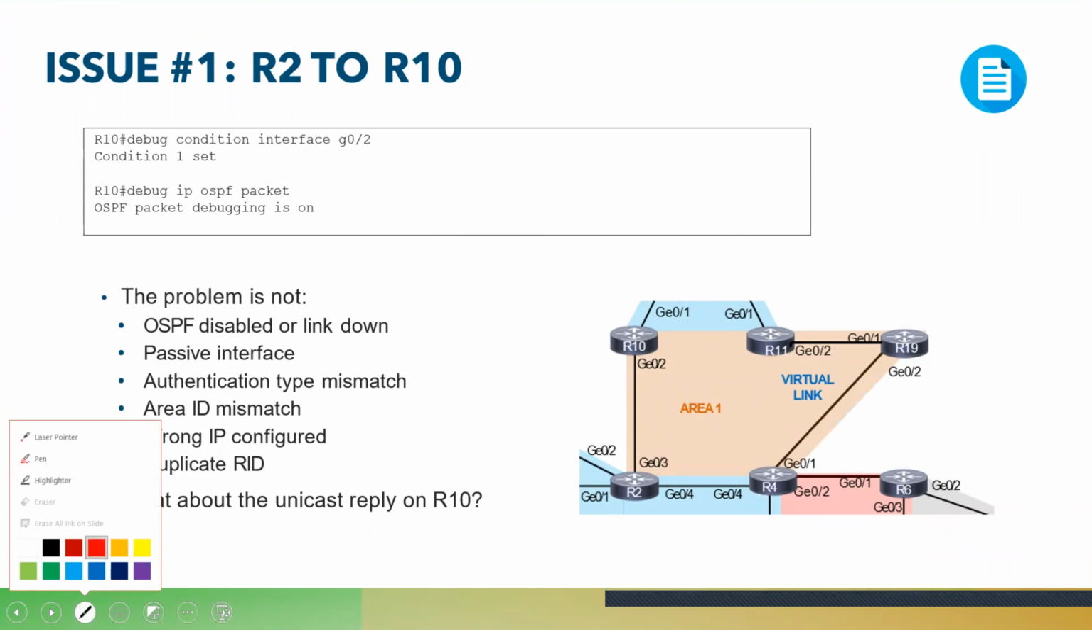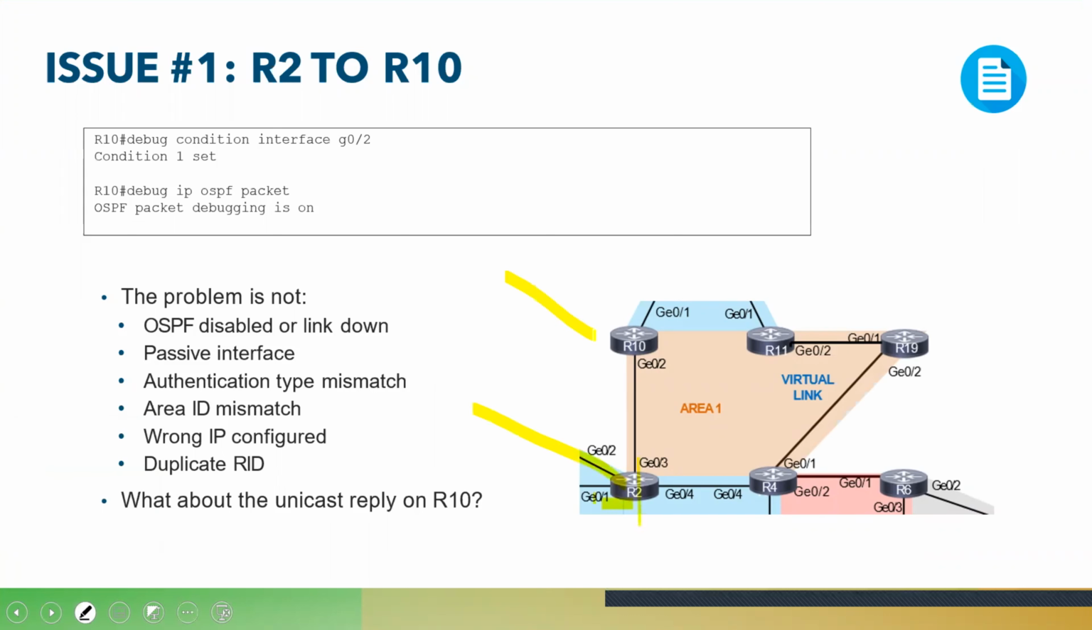In our lab diagram, we have two routers, router number 2 and router number 10. In between these two routers, they are not forming the adjacency, and there may be any issue, n number of issues that we have to go and fix. Maybe the link is down, maybe it's passive, maybe authentication misconfiguration, maybe router ID misconfiguration, wrong IP, any type of security configuration, stub configuration, etc.